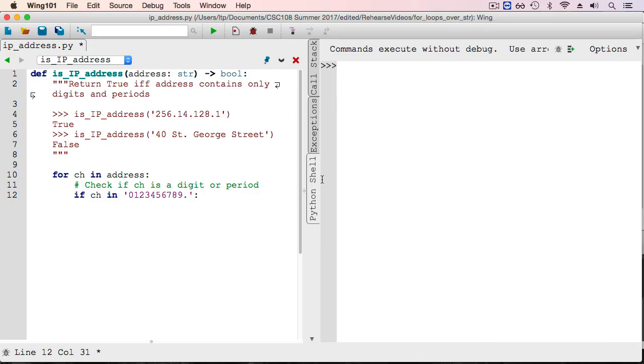Now it turns out here, if it's not a digit or period, I know what to do right away. Let's say I've gotten to this space over here. This is not a digit or period. And so I know that the address doesn't contain only digits and periods. So I can return false right away. If the character is not in this string, then I can return false.